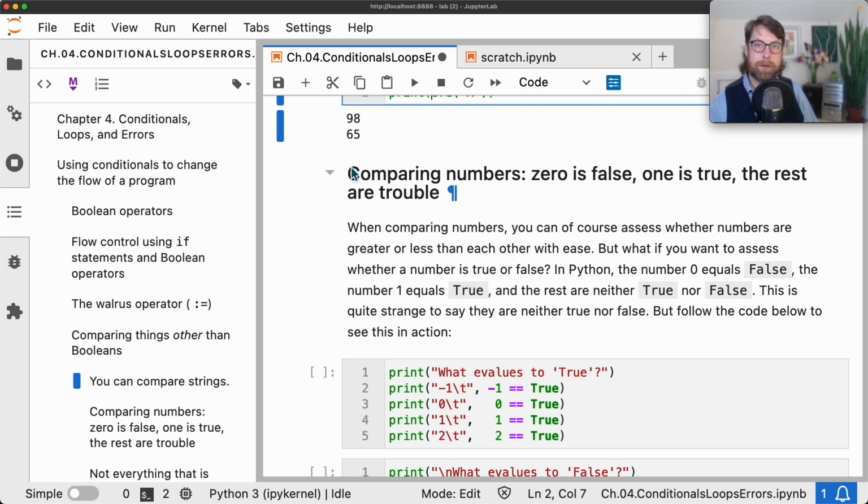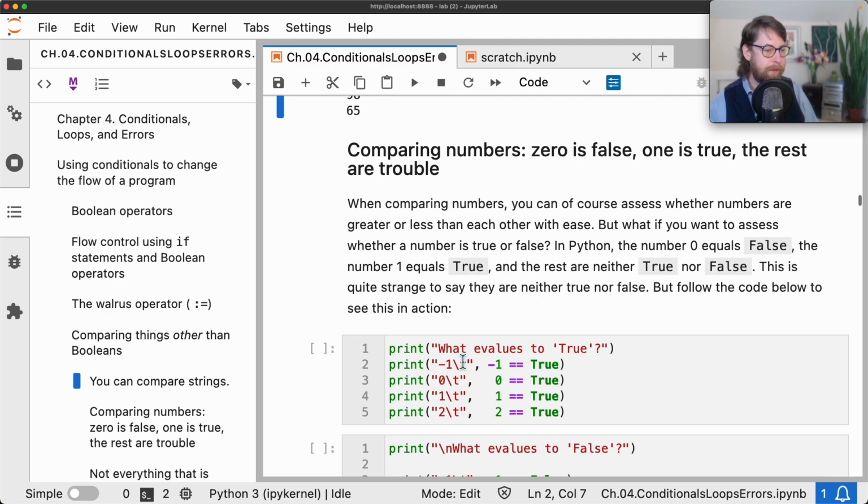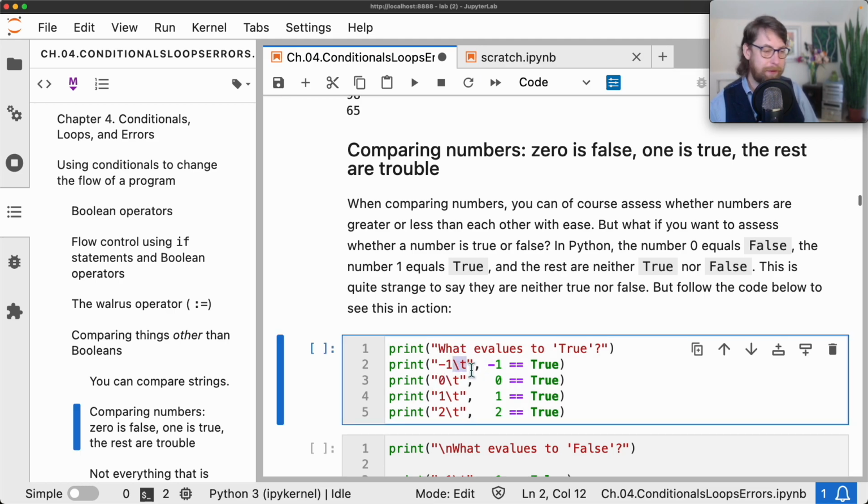Now also with respect to things you might not expect, let's have a look at what evaluates to false or true among numbers. So it says 0 is false, 1 is true, and the rest are trouble. So let's watch this down here. What evaluates to true? In this case, I didn't use a bunch of spaces, I did use a tab. The reason I use a tab is that it makes things line up. This has a -1, a 0, a 1, and a 2, and the rest of these will all line up when we print them. So watch this.